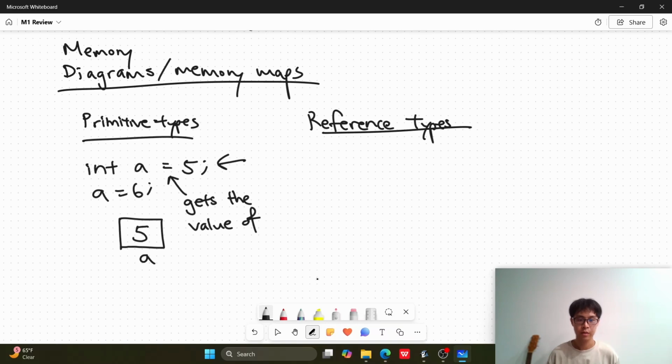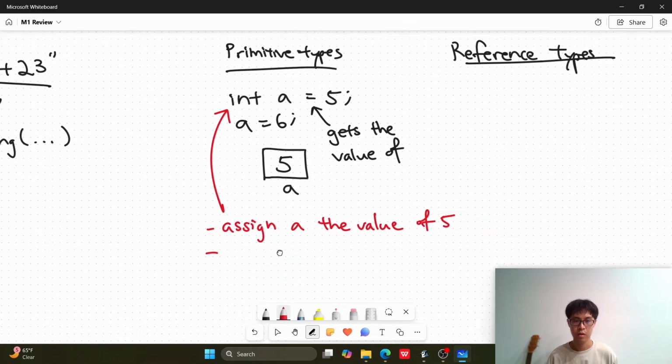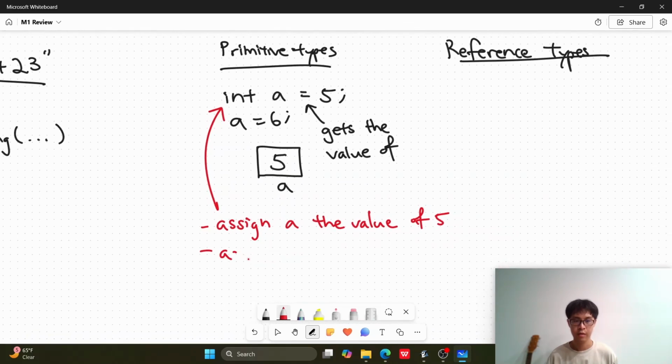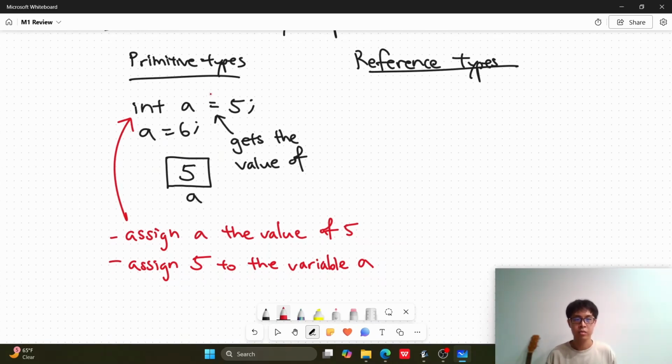one, you could say, here, let me draw it over here. Assign A the value of 5, or assign 5 to the variable A. You can say it either way. We'll probably know what you mean, but this is one way that you can represent a variable in a visual way. Now let me show you something.